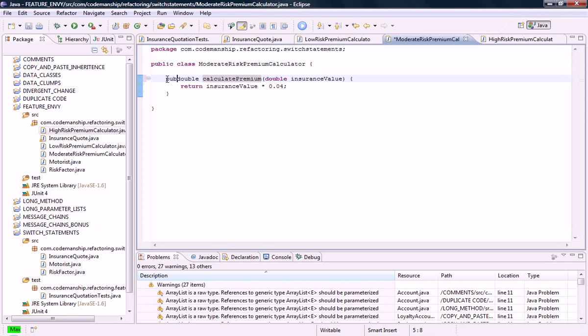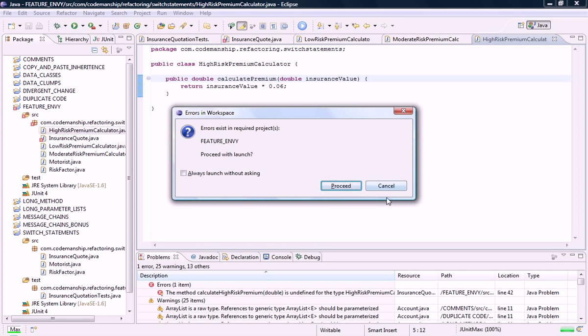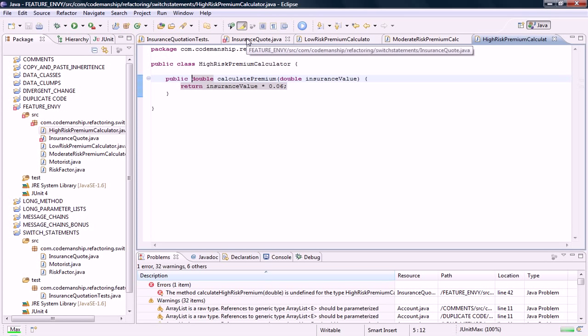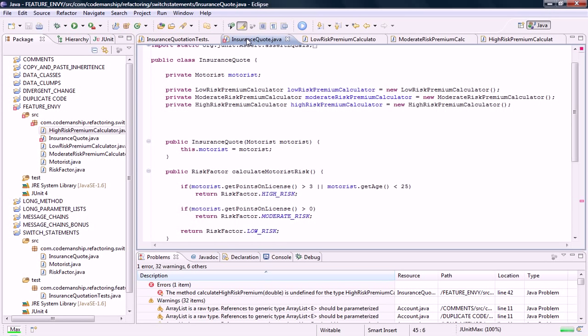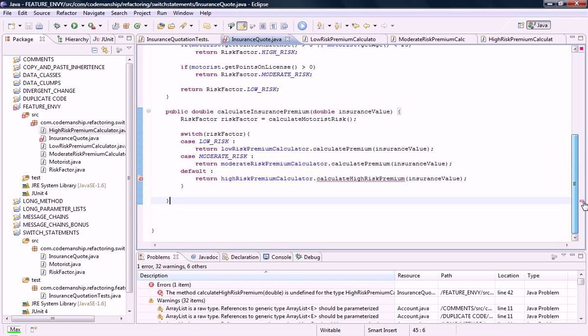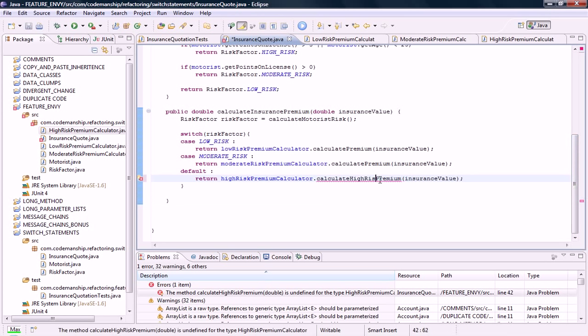Make that public. And we do the same for the high risk premium. Oops, something's gone wrong here. What doesn't it like there? Right, that didn't work for some reason. Okay.